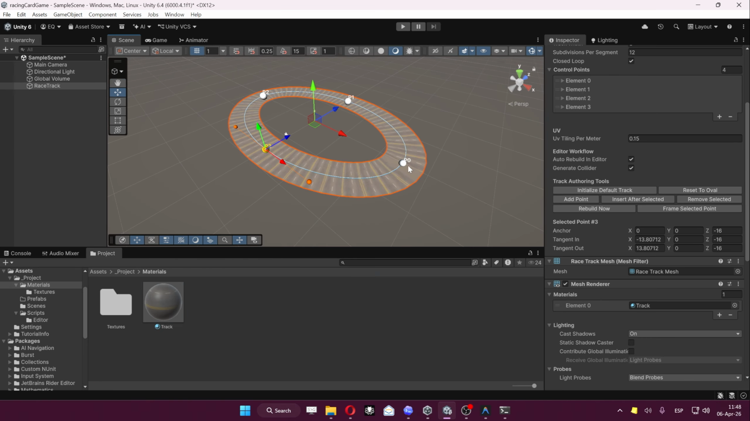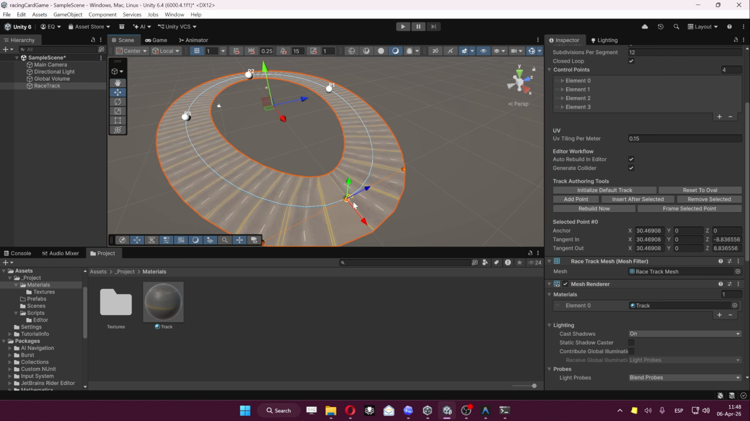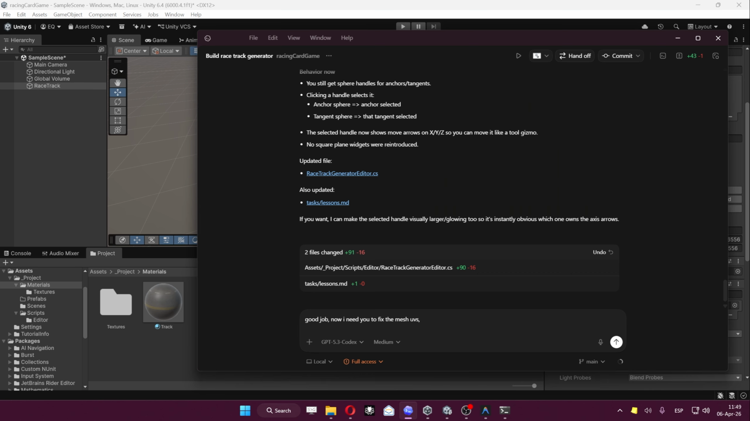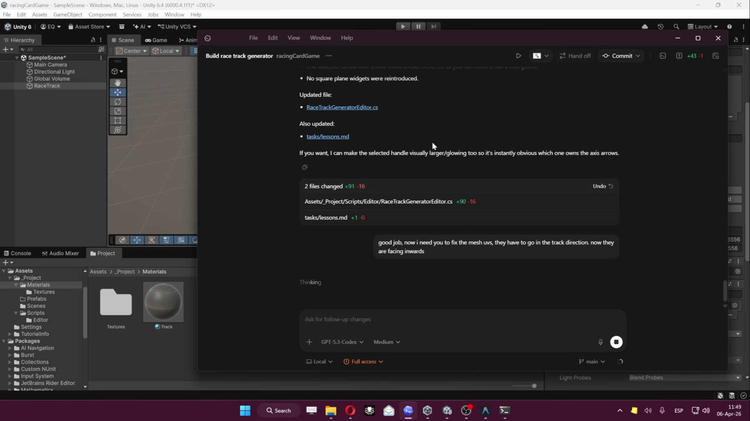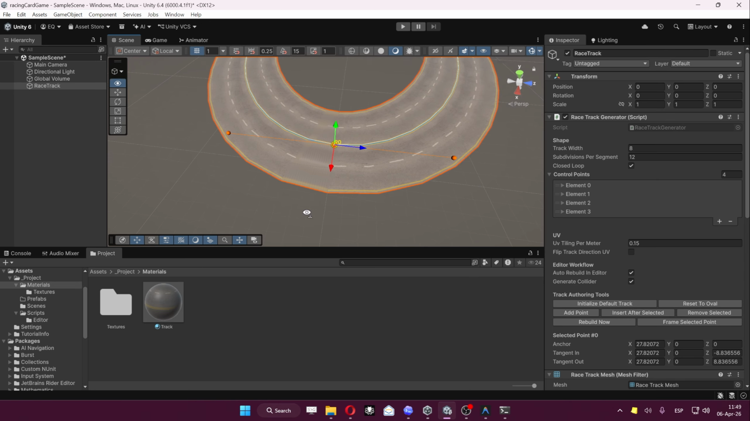Now we could clearly see the handles and move the points around to shape the curve however we wanted, which was great. So next I asked Codex to fix the UVs, so the texture would follow the same direction as the track, and boom, it solved it really quickly. It even added a parameter to adjust the UV size.